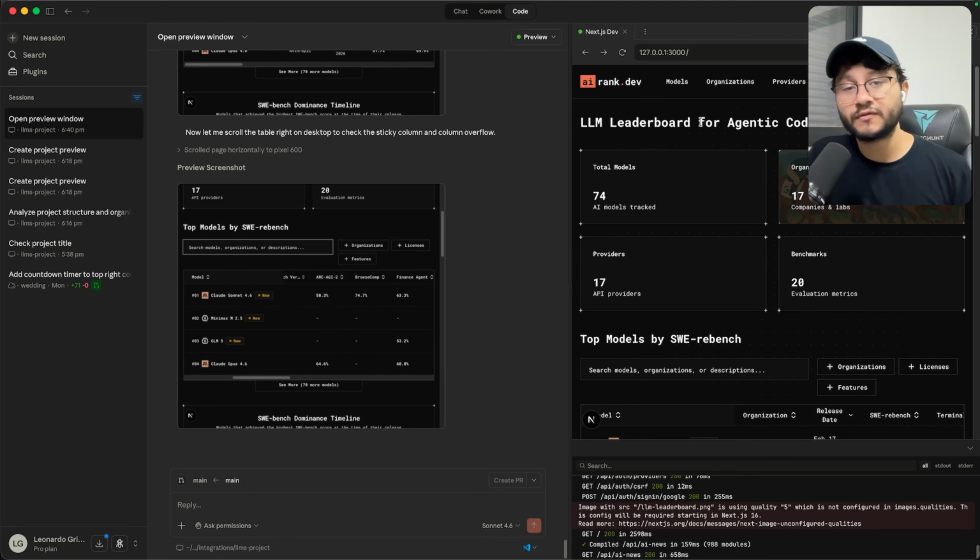I believe Claude is definitely creating the best environment for agentic coding, and I'm really excited to see what comes next.